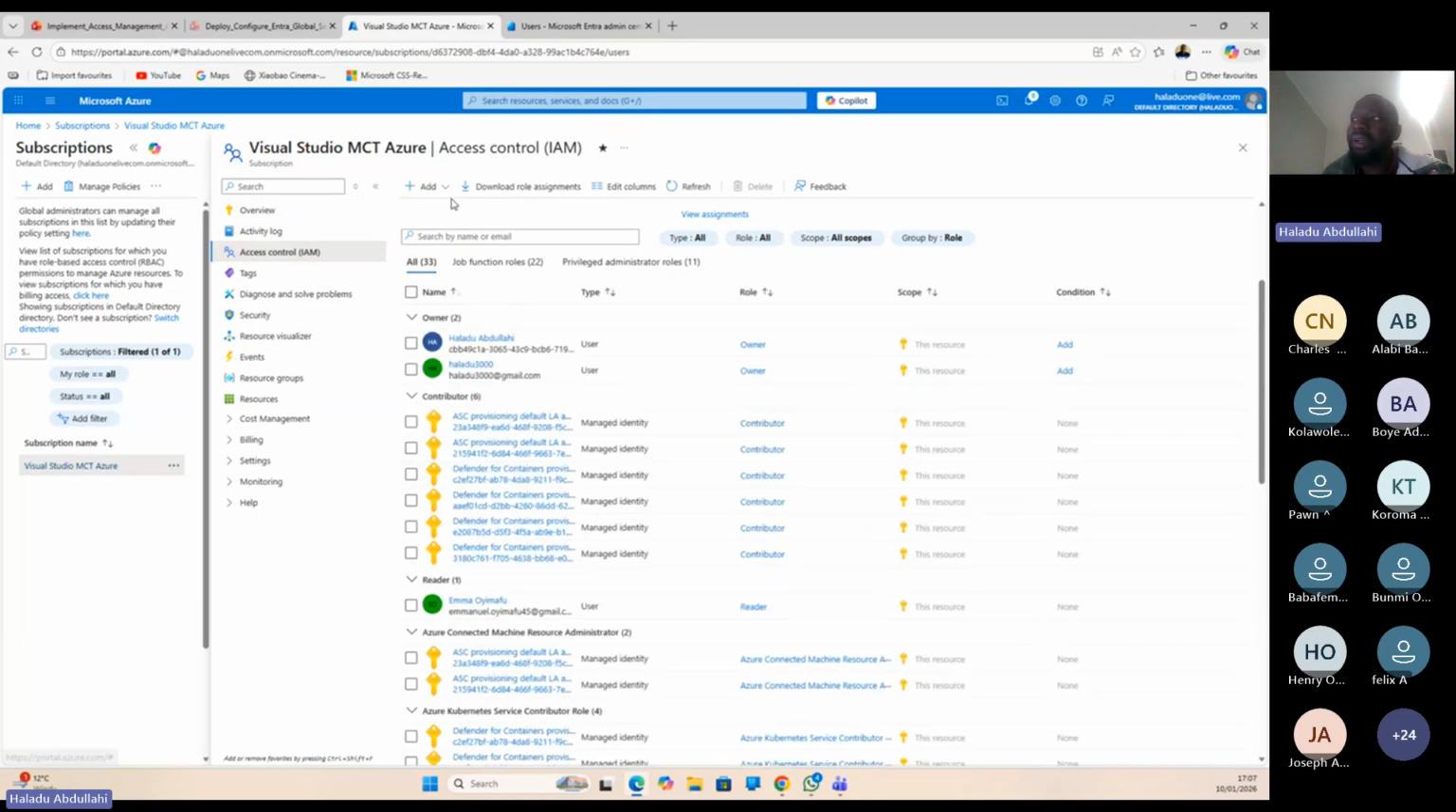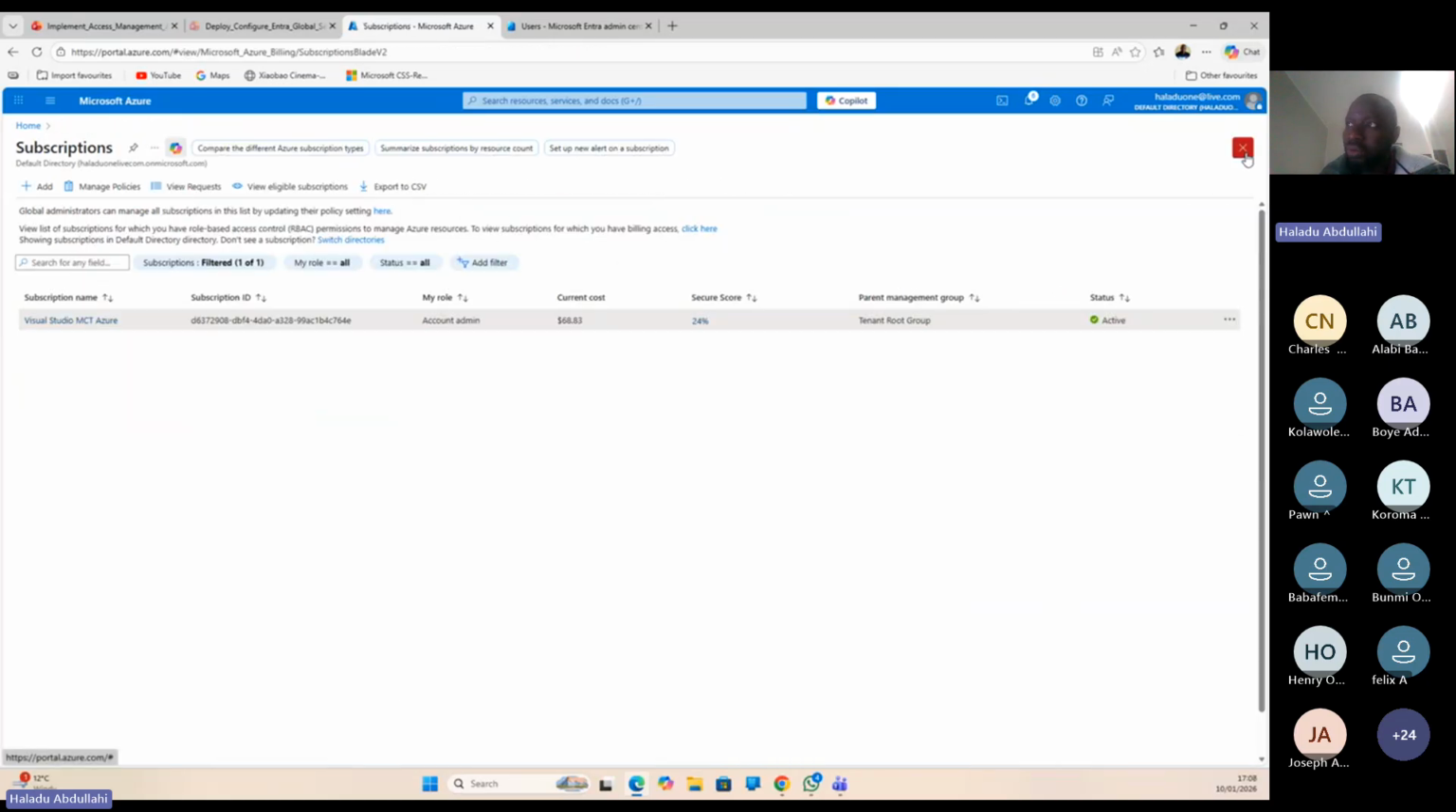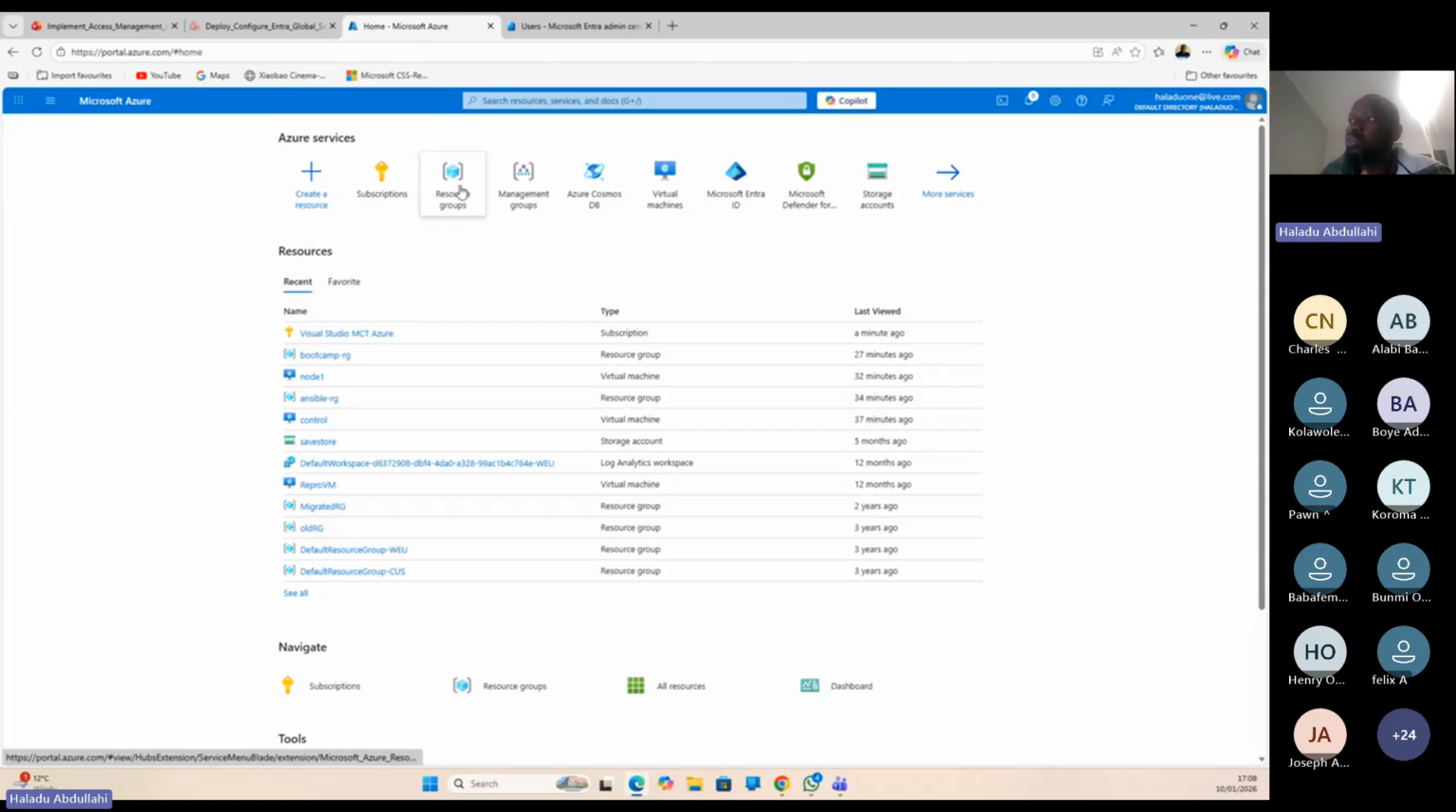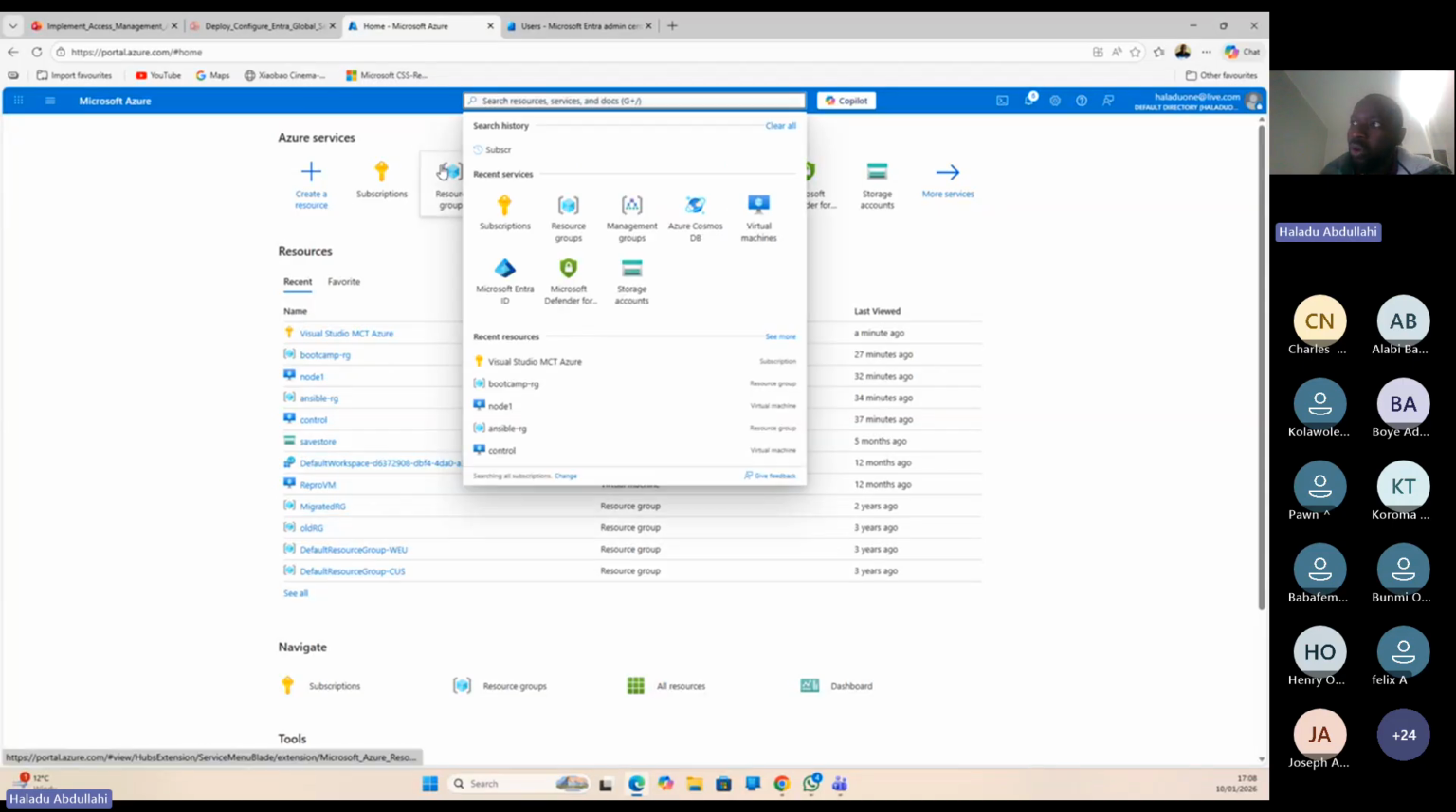Now, how to create a custom role. We can do it here, but I don't want to do it at the scope of the subscription. Let's do it at the resource group scope. So let's go to resource group, either search resource group or click on resource group.